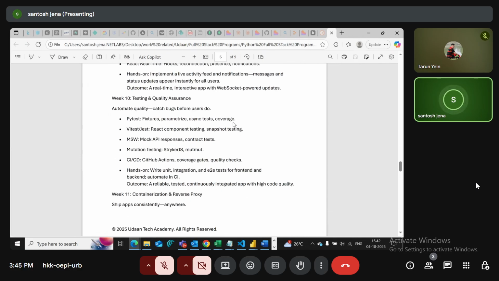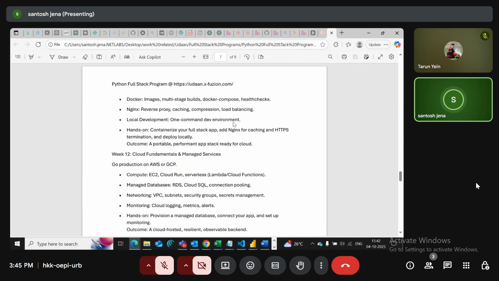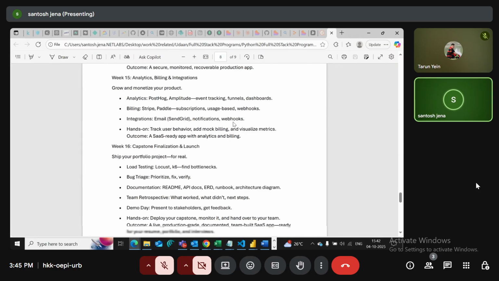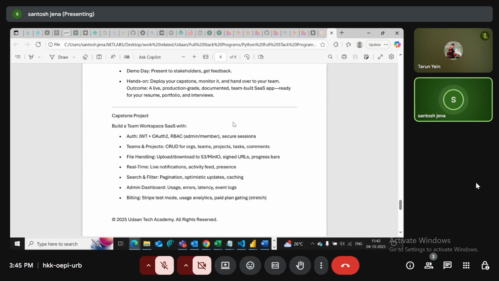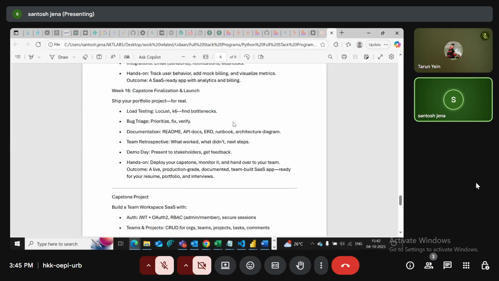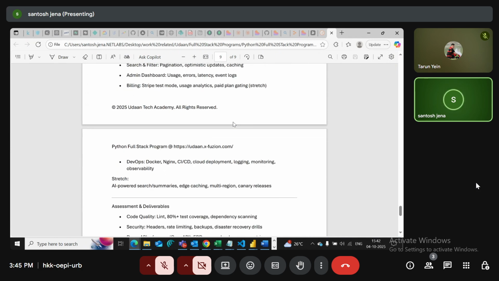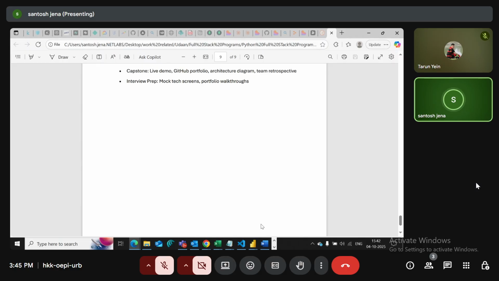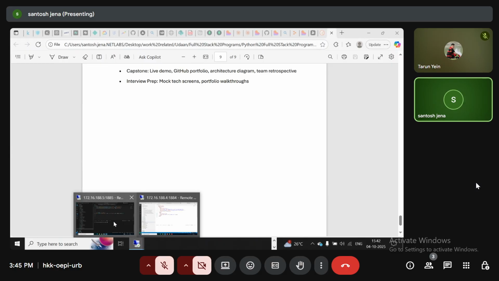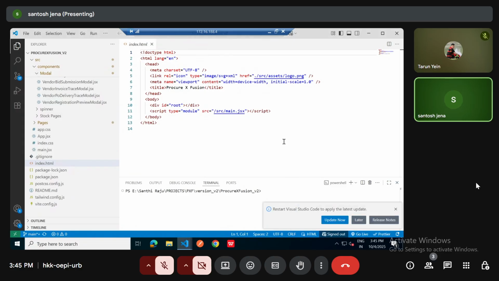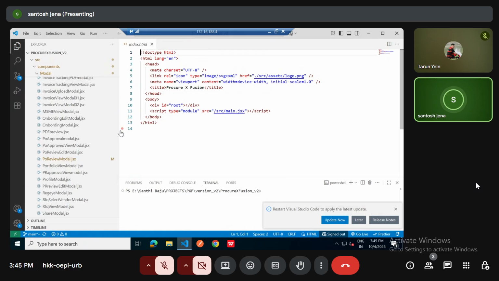And then we go ahead with deployment and containerization, cloud fundamentals, CI/CD pipelines. All these things we'll teach, and we'll do a capstone project as well. So let me go ahead to the project. So this is our front end basically.